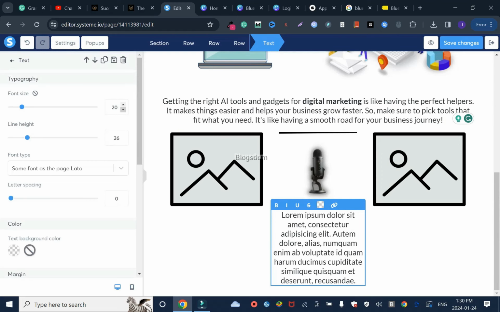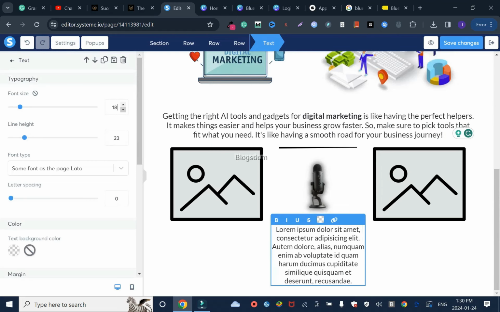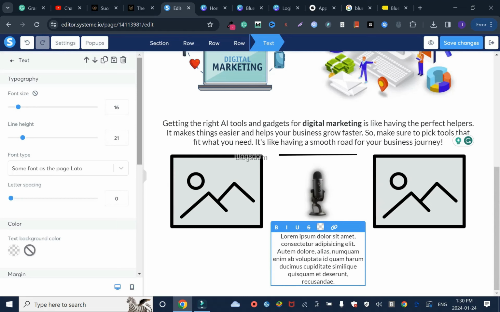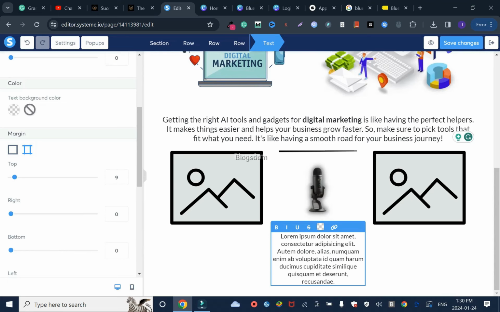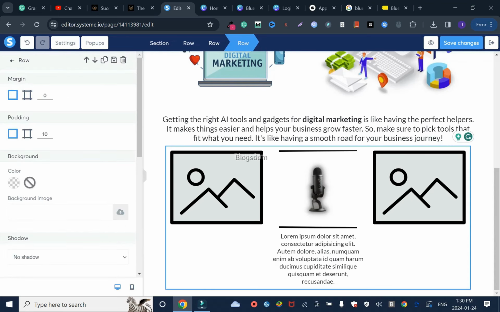Then I'm gonna reduce the text, let's say to 16. And also there's one more thing I would like to reduce: the margin, the top. See, I'm pushing this up. It will not attach to this. That's how you do it. If you want to change the bottom, you click here. Every website builder has it a bit different, but it looks similar.